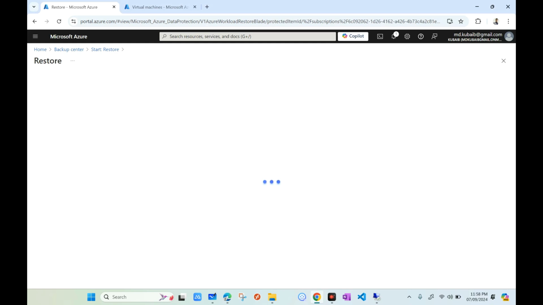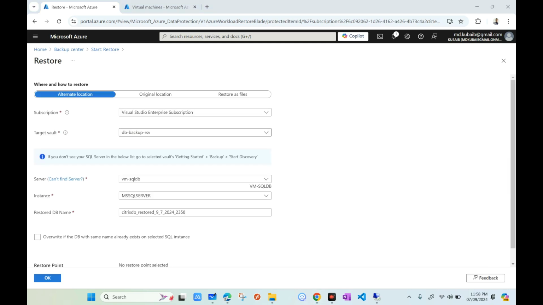I'll click on continue. So here we have three options: alternative, original, and restore as a file. So first, let's try the alternative location. I will keep the subscription, target value, the server instance and the restore DB name as it is. So basically what it will do is try to create a new DB with this name. So let's try this option first.